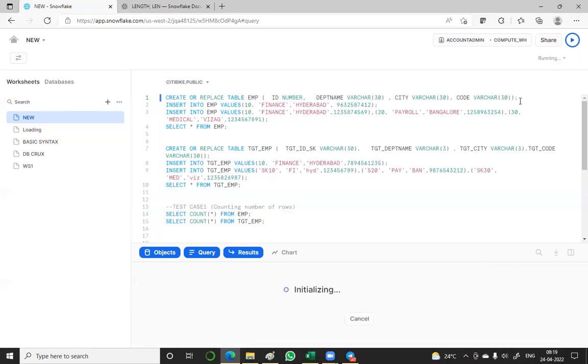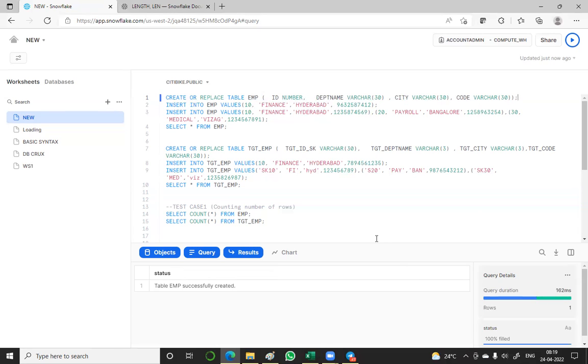I am just doing control enter. So table EMP successfully created. And if you see down in query details, you can see rows is equal to 1. Row is equal to 1 only. Why? Because one row, columns are many, like 4: ID number, department name, city, code. These are the columns, but one row.